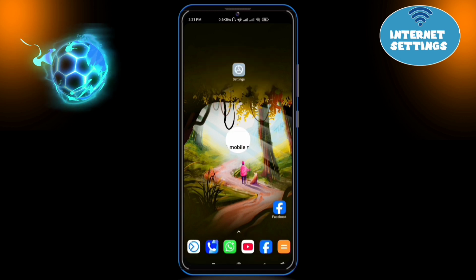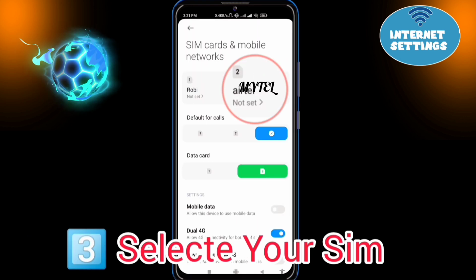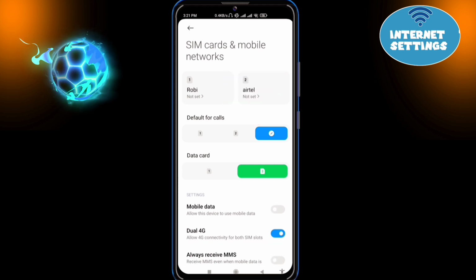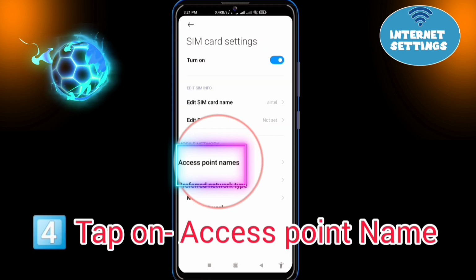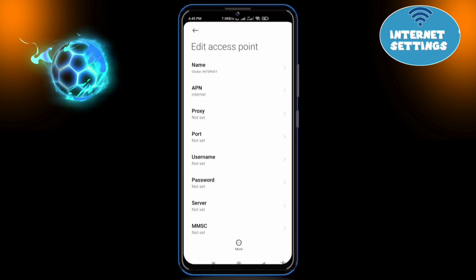Open Settings. Go to SIM cards and mobile network. Select your SIM card to set APN. Tap on access point name. Add a new APN if needed.